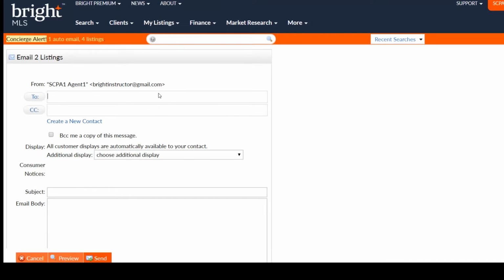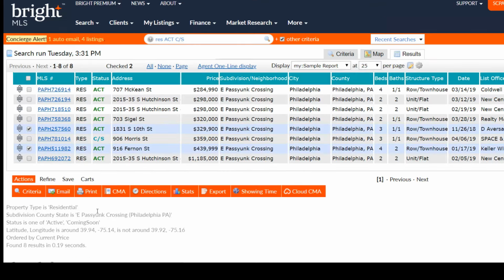You can send up to 5 contacts an email at one time and carbon copy anyone you like. You'll want to include a subject and an email body before you hit send. Next, we have the print option.